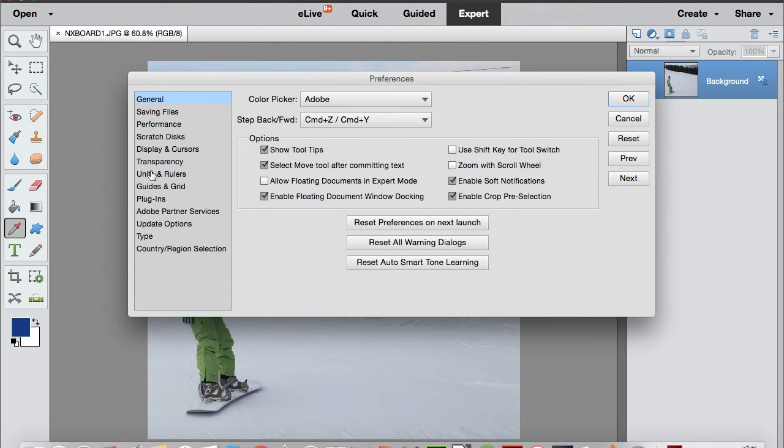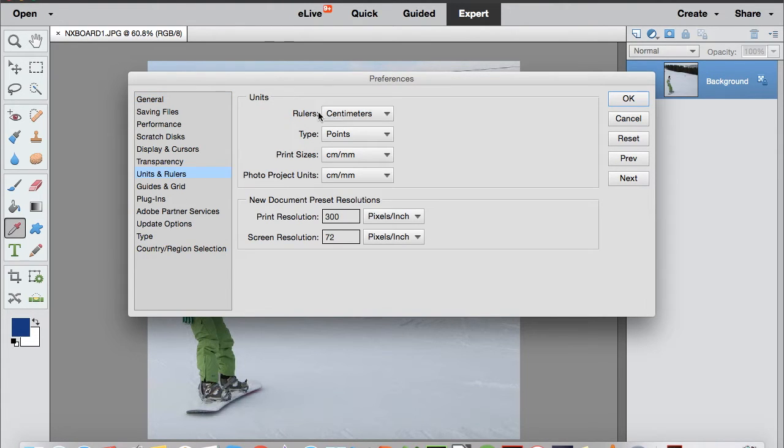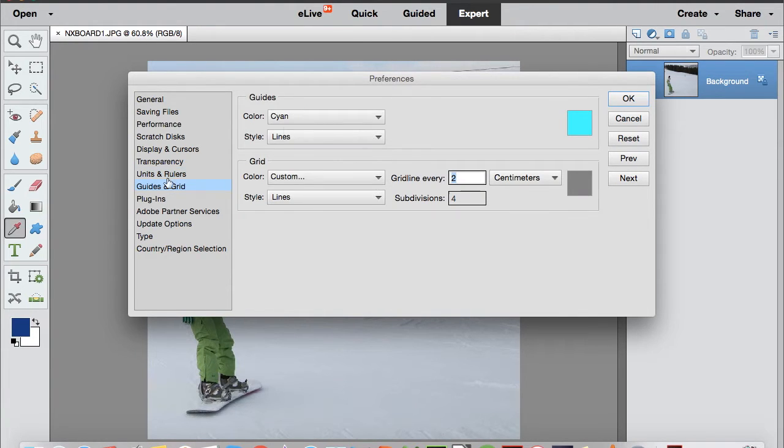And the 2 things that I'm going to change are here where it says Units and Rulers and Guides and Grids. If I go to Units and Rulers, I'm going to change the ruler's guide from centimetres to pixels, and this will automatically give me measurements in pixels rather than in centimetres. I'm going to again change the type to pixels. I'm going to do the same thing in guides and grids, changing the grid line to pixels.